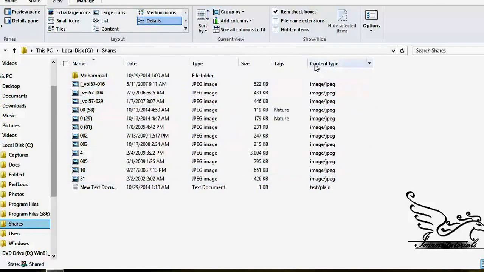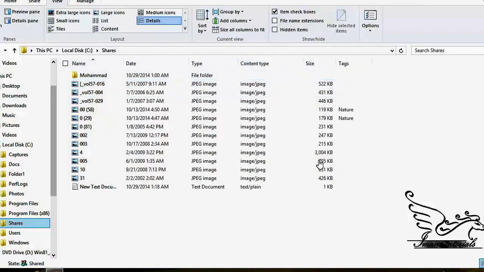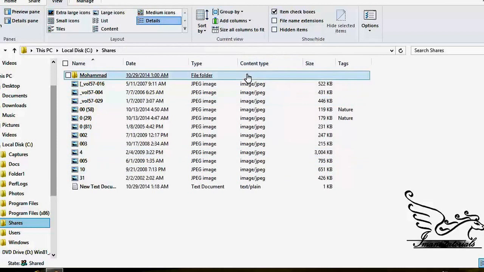If I want to reorder these items, I can just grab this header by left clicking and holding the click, and as you can see, it can go to the left, it can go to the right, and go to the place that I need to place it. For example, here I release the mouse button. As you can see, content type goes to left 2 times.